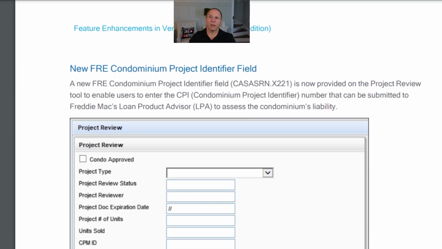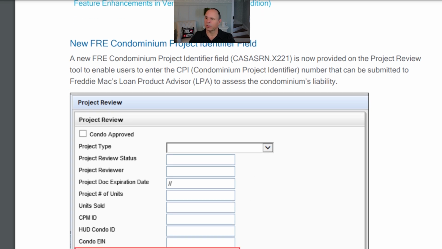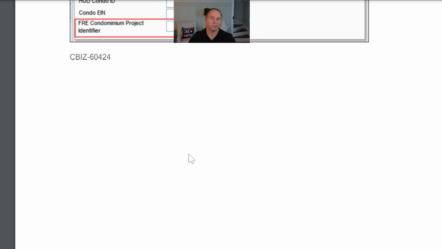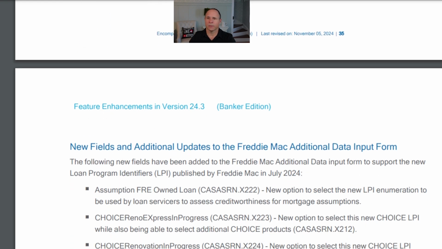All right, we've got the next one here on page 35. We've got a new FRE condominium project identifier field, CASASRN.x221. We've got to go through and make sure that we've updated this field specifically for Freddie Mac LPA. FRE is a shortened moniker for Freddie inside of Encompass. Don't know why, it just is.